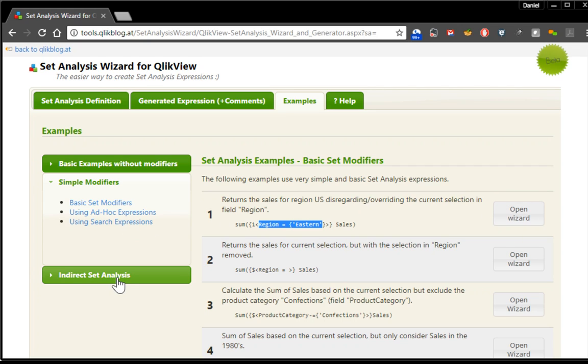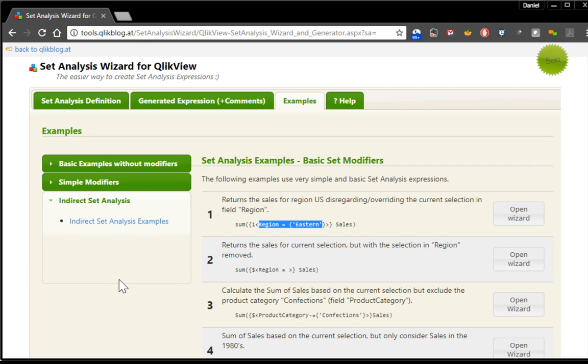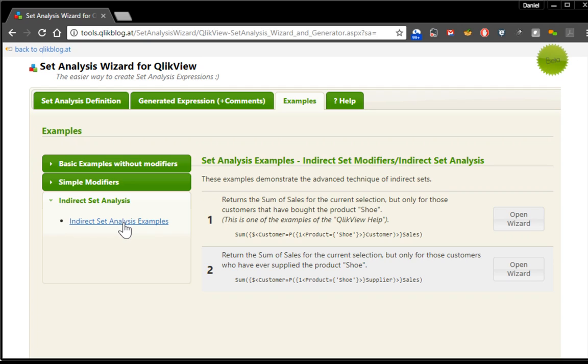Let's get a little bit more sophisticated. Let's look at Indirect Set Analysis, a much more appropriate example for using a code generator like this website. So click on Indirect Set Analysis Examples. You'll see a couple here. We're using the P function. So with the P function, we are selecting where the product equals shoe. So we're focusing on a set where we've done an include. So we're going to say, let's include only customers that have acquired shoes from us. They bought shoes from us.